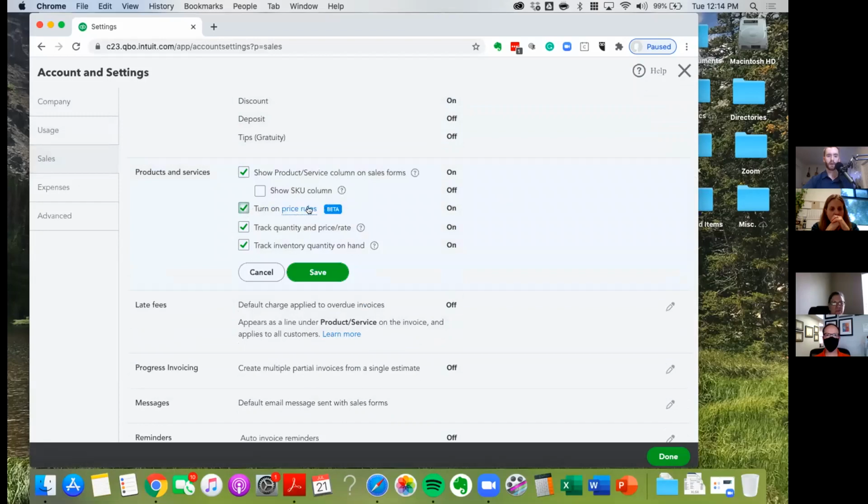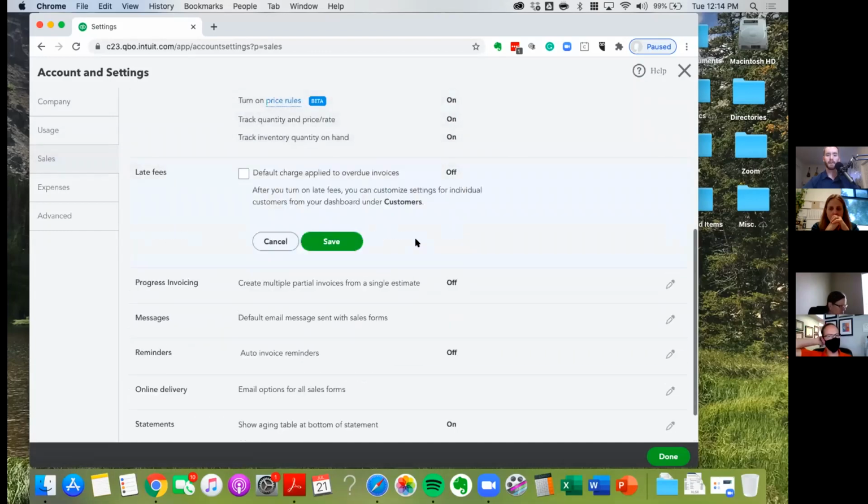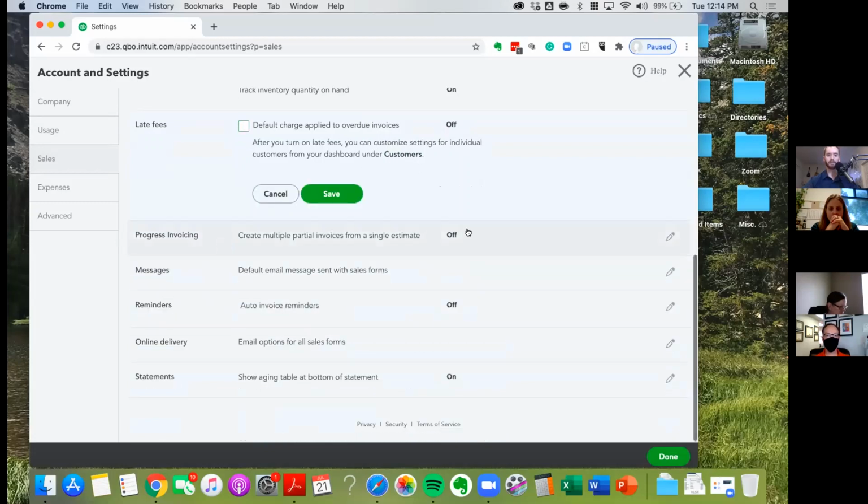We're going to turn on the price rules. Price rules is basically like specials. So if you want to make, for December, all of your inventory products 20% off, you can do that. But it's a beta product as of now, but it's a pretty cool feature. So we're turning that on. Late fees, you can set up automatic late fees for your invoices. So you can say if it's 15 days late, you can automatically charge a $15 late fee. So you can turn that option on here as well.